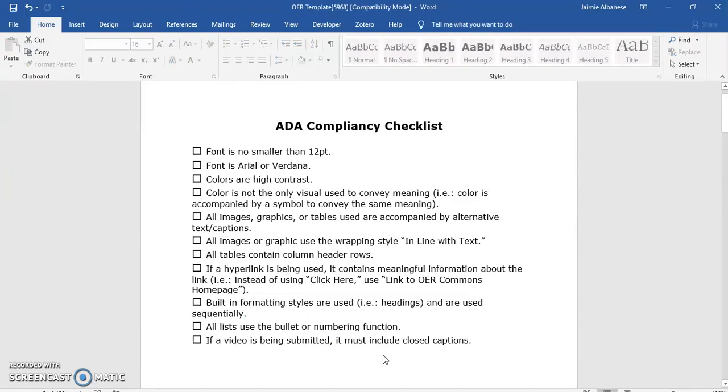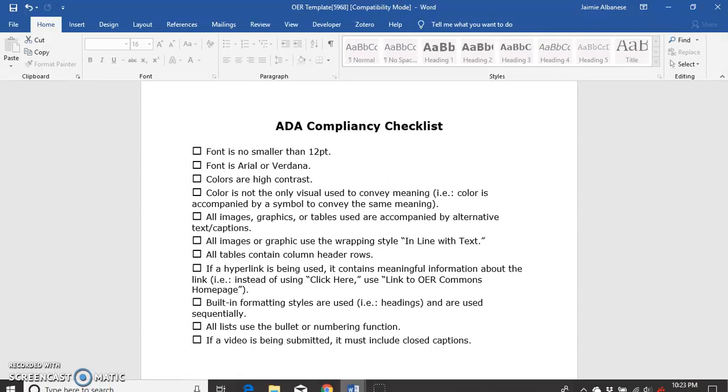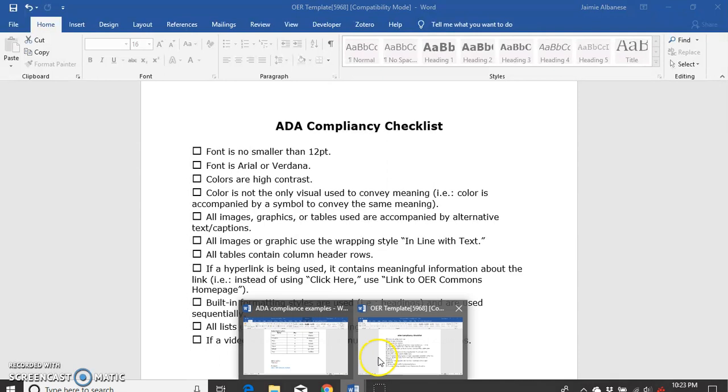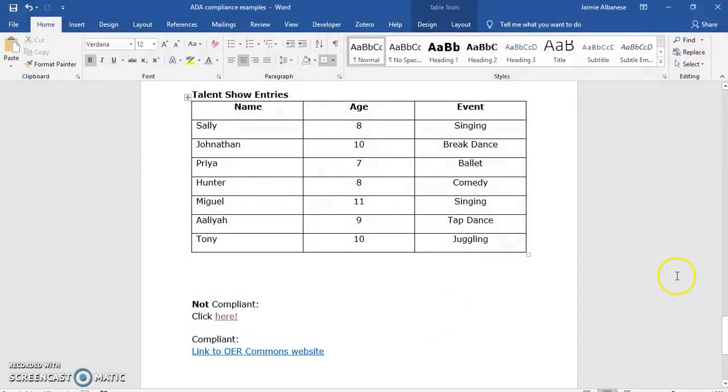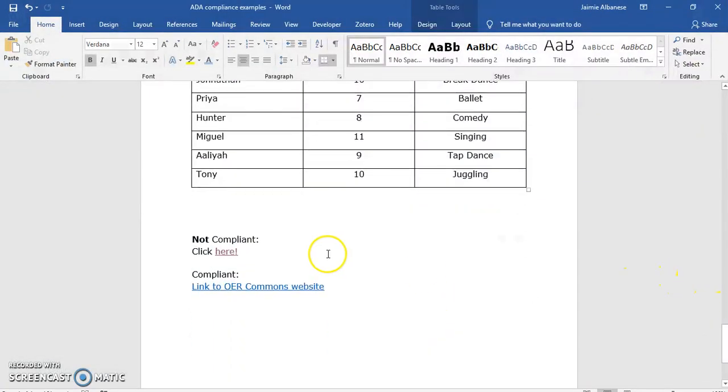Moving on is hyperlinks. So the link should never just say click here. Again, difficult for screen readers and assistive technologies. So you always want a link to be descriptive as to where it's going. So here we have not compliant and compliant.